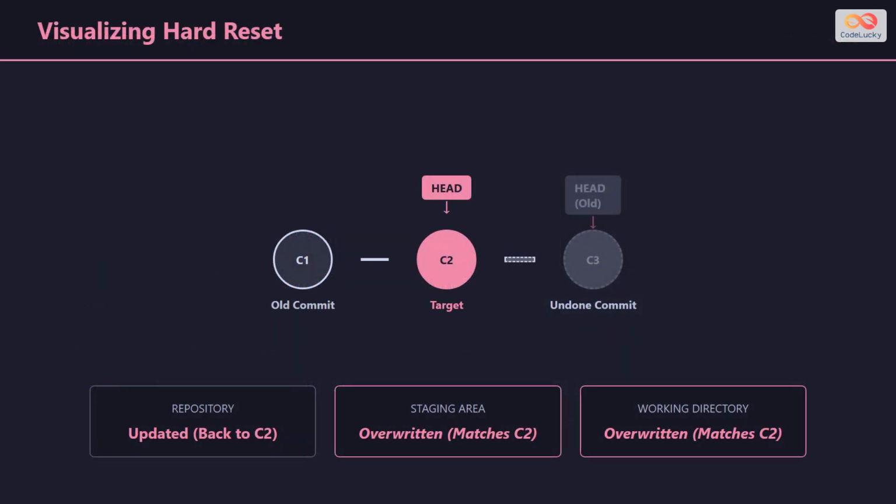In this diagram, you can see the danger. When we reset hard to C2, the repository moves back. But notice the staging area and working directory. They are instantly overwritten to match C2 perfectly. The work that was in C3 is gone. Use this only when you want to completely discard your current progress and start fresh from a previous point.